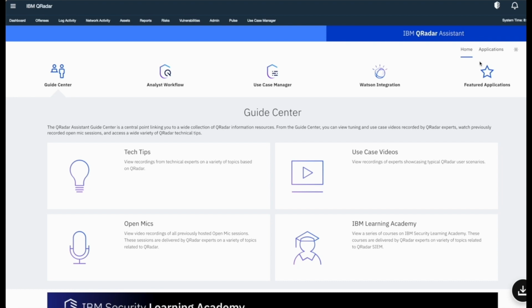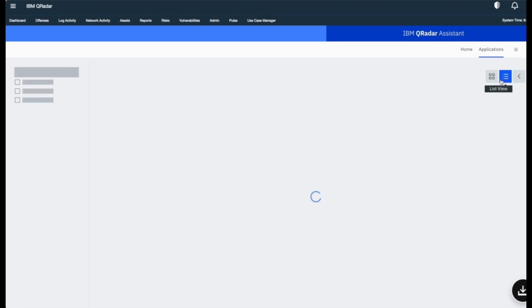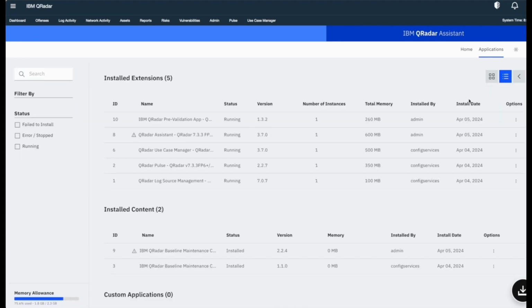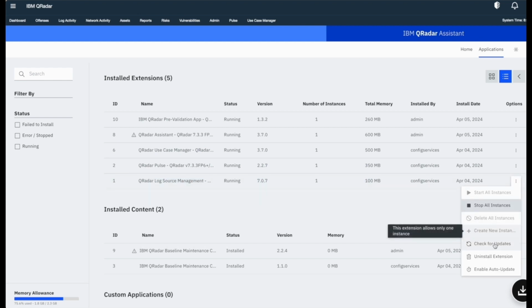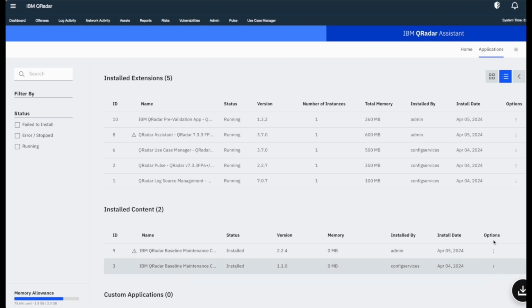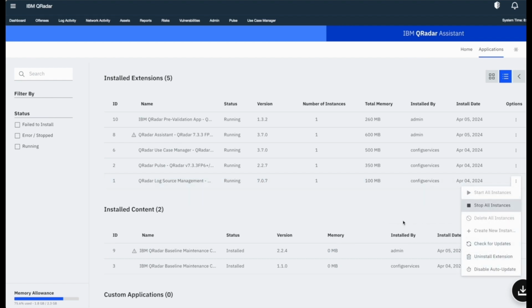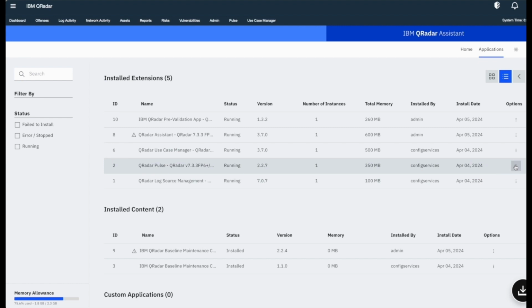Now if you talk about the what's new auto update feature, for that we need to go to the application section, hit on manage and go to the list view. Under the list view, we can see what all apps are downloaded or active on the environment of a particular QRadar. Here, if we click on this option button, we can see the enable auto update feature with this updated version of the app. And if you click on it, it will turn to disable.